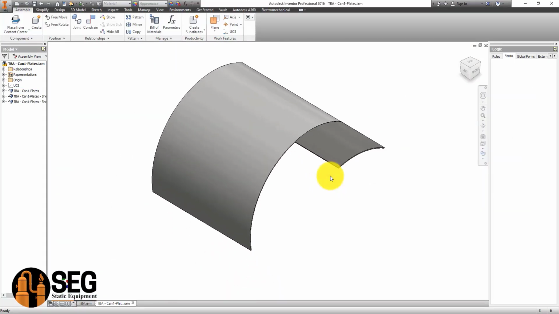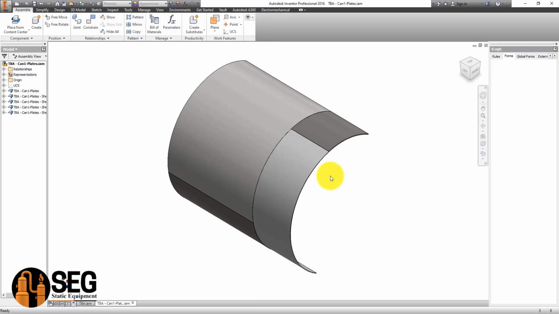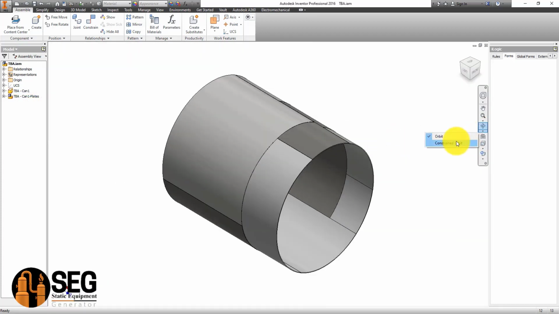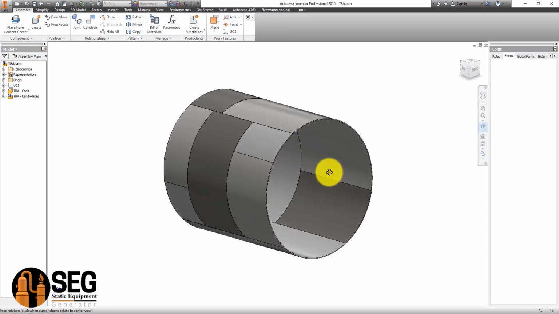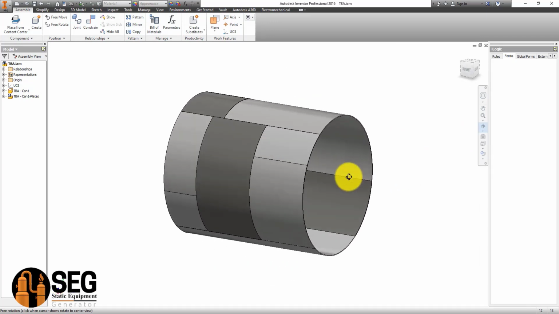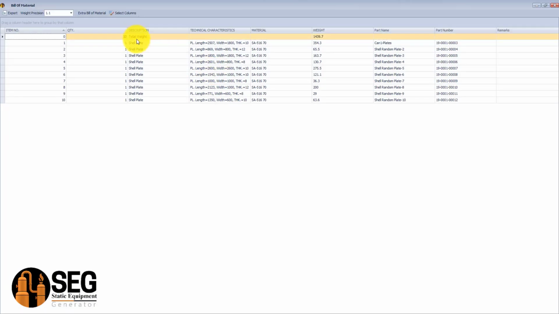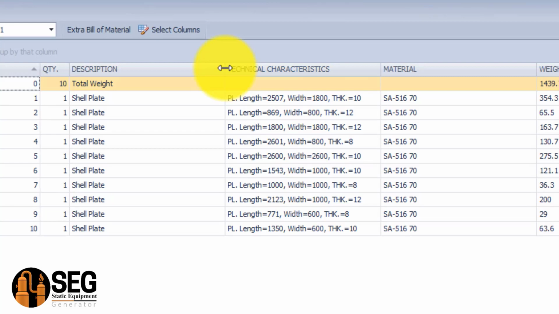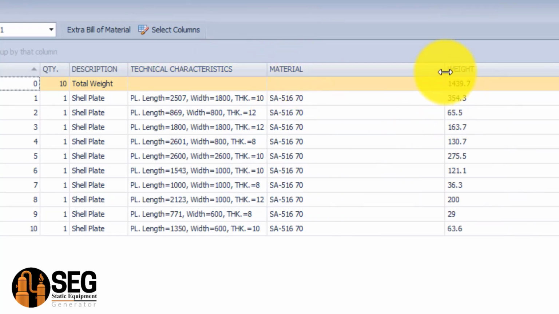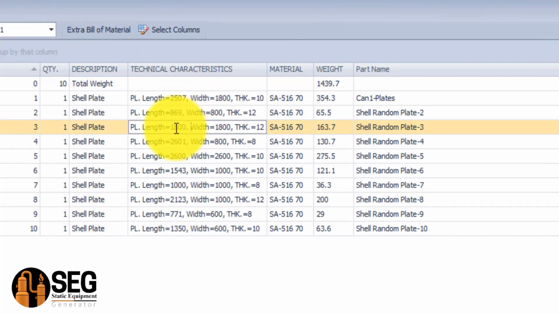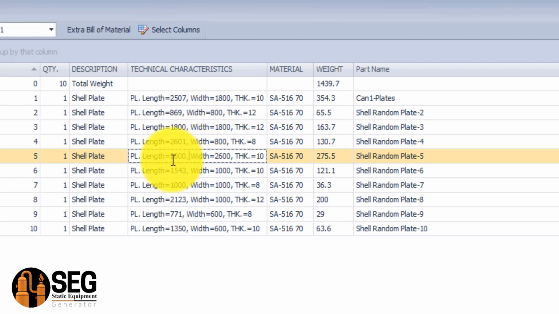As you can see here, you can create this shell from staggered plates as mentioned on the 2D drawing. Something like that is very difficult if you would like to create it by hand, but with SEG you can generate that easily. Here you can generate your bill of material in seconds and you will get a detailed bill of material for the shell plates with actual lengths for plates.